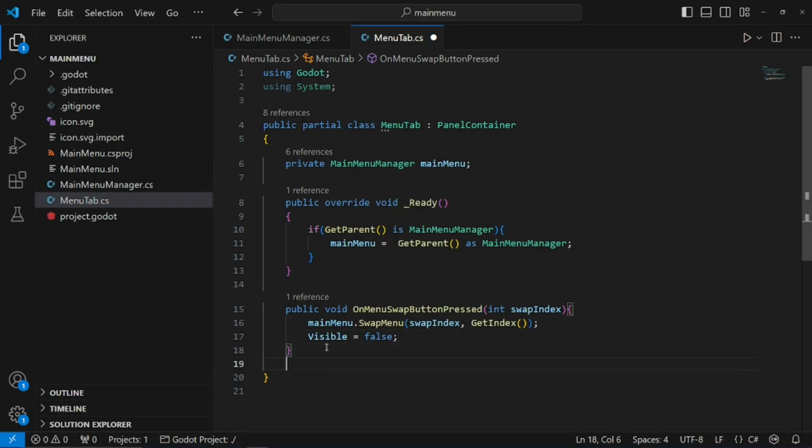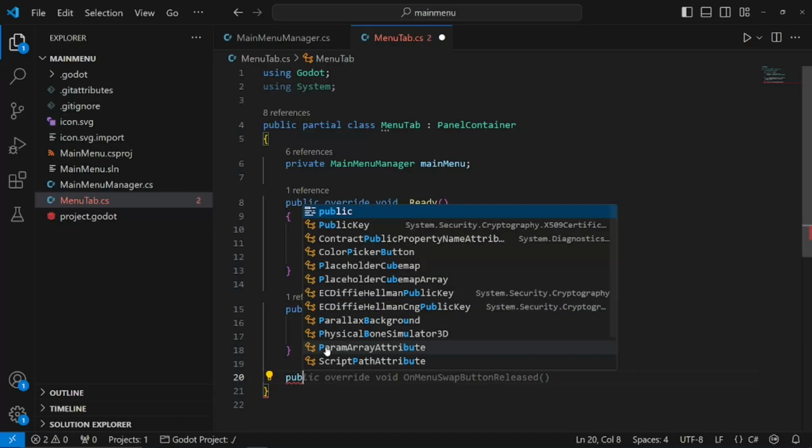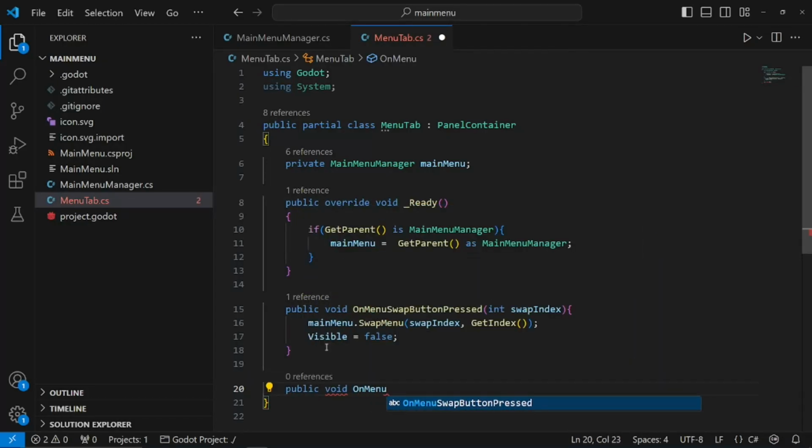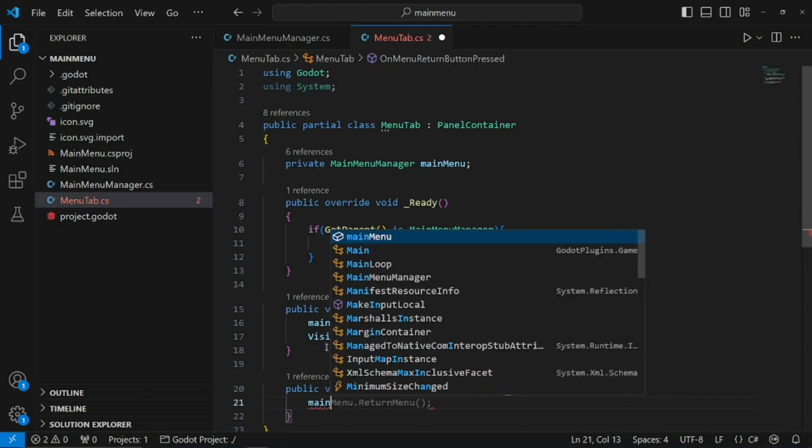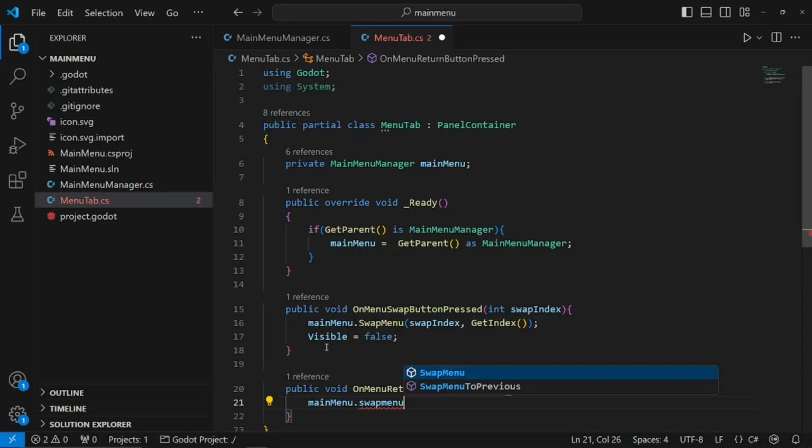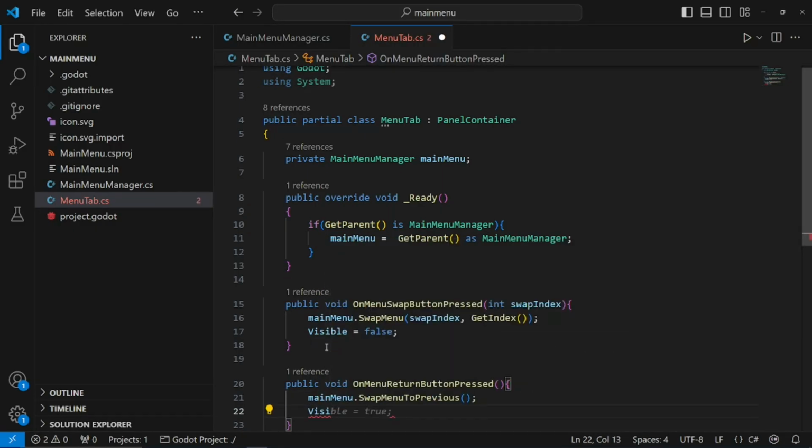So Visible equals false. We don't need this menu anymore if we loaded another menu. Now we need to create another function, public void OnMenuReturnButtonPressed. And this one's going to take in no parameters. And we're just going to call mainMenu.SwapMenuToPrevious with no parameters. And we're going to set our visibility to false again. Not to true, to false.